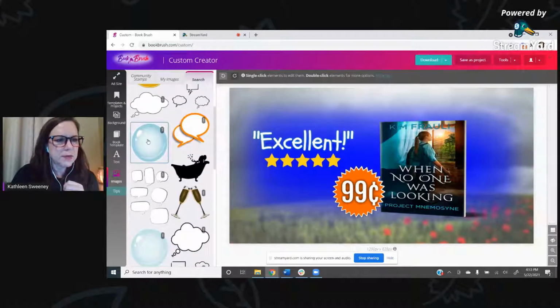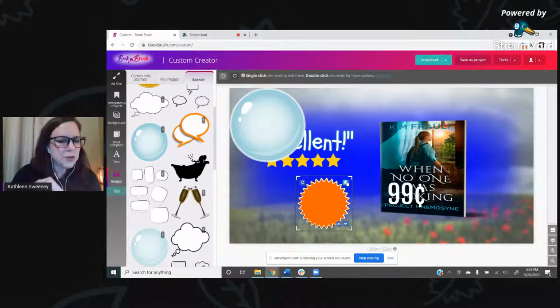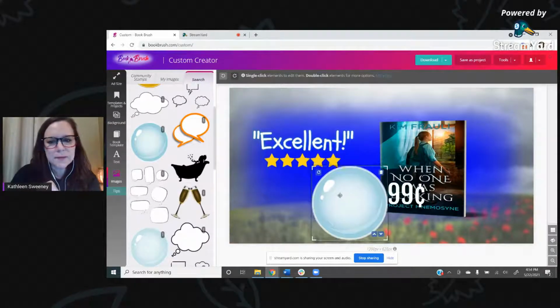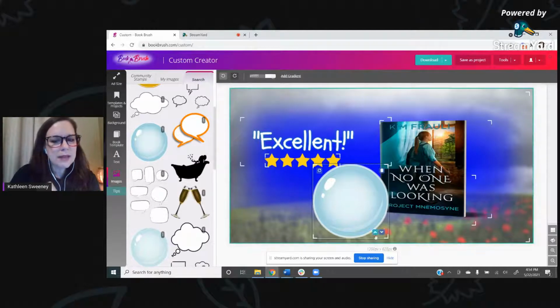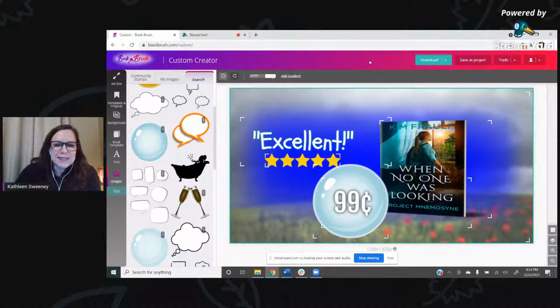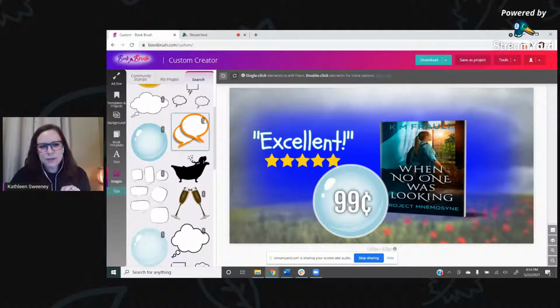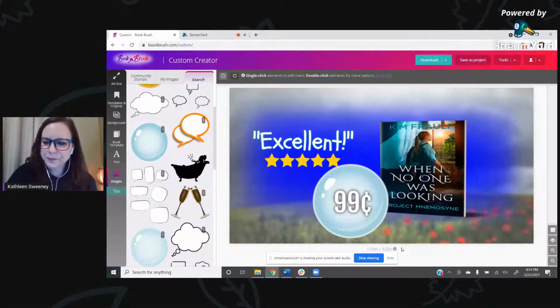I'm going to grab this one here. And we could take this orange. You can remove anything with a garbage can. And remember, you can layer, so we can send this right behind. And instead, you could position your 99 cents for a fun look in there. So look through there on those searchable stamps and explore.